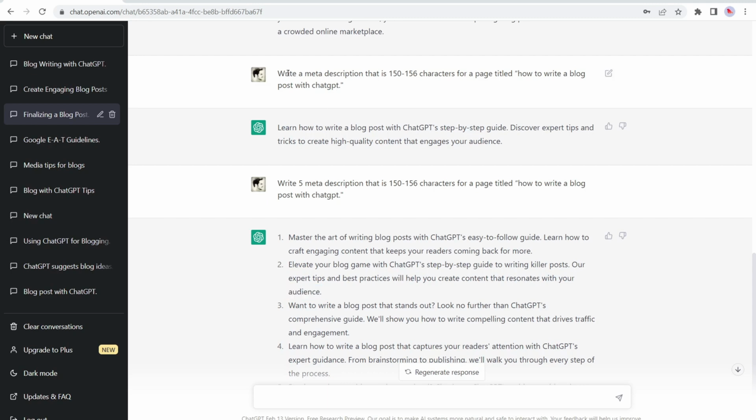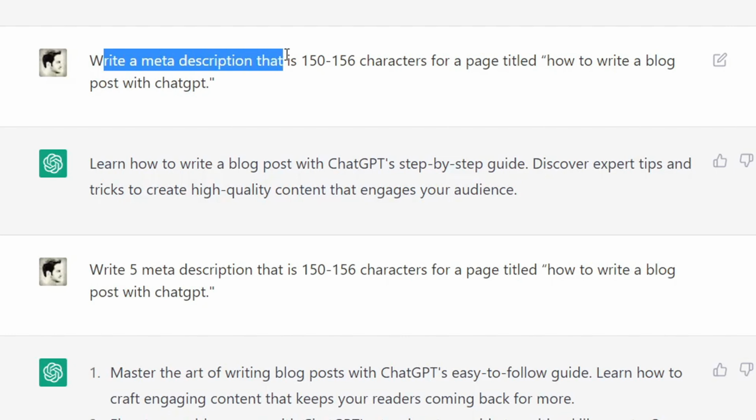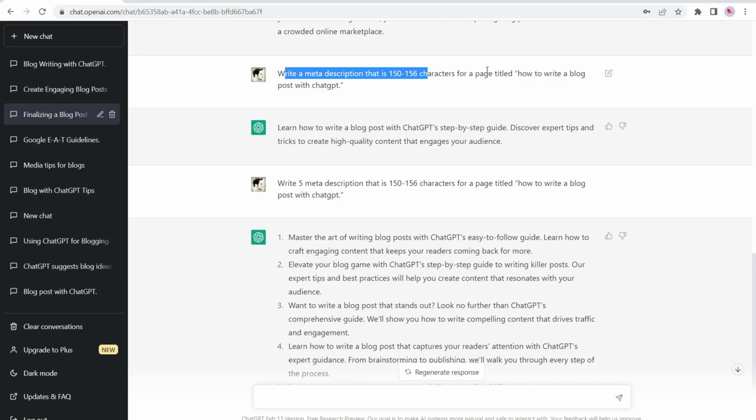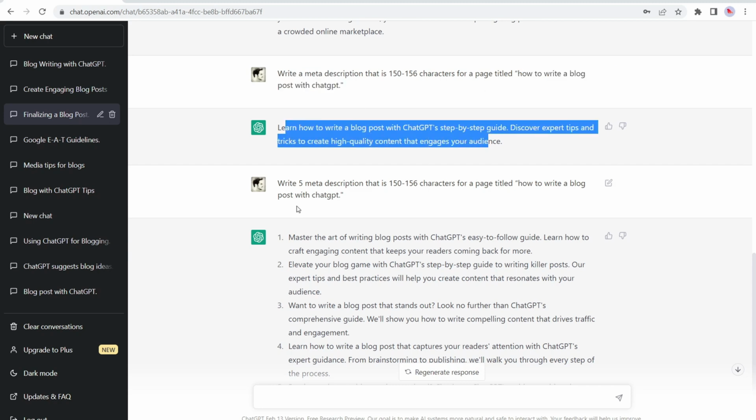So, for example, I like to use this prompt: write a meta description that's 150 to 156 characters, or 150 to 160, or just 160, whatever. You can play around with it to your liking. Characters for a page titled How to Write a Blog Post with ChatGPT, and boom, here we go. And of course, you can edit and adapt this to your liking.